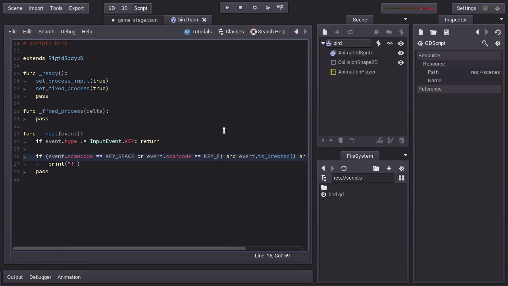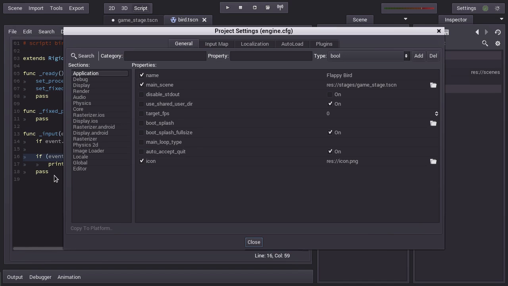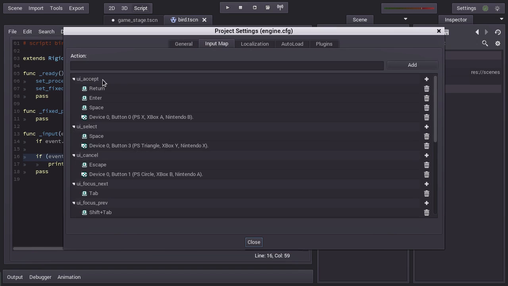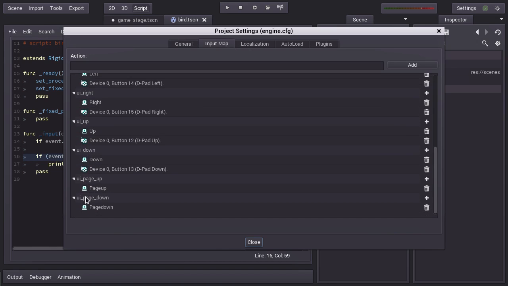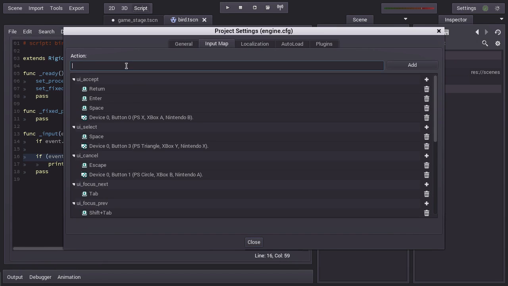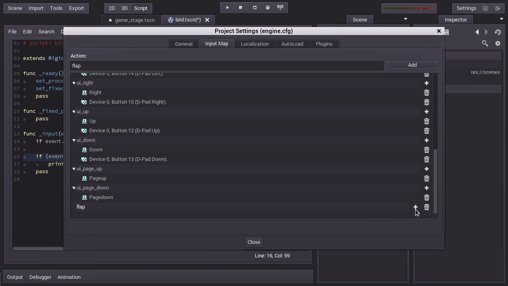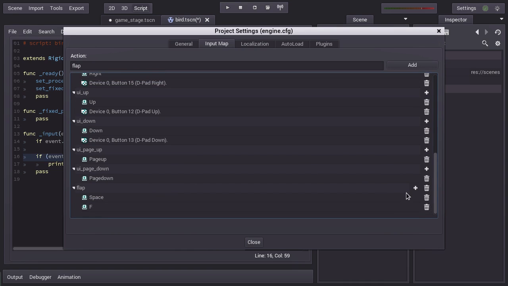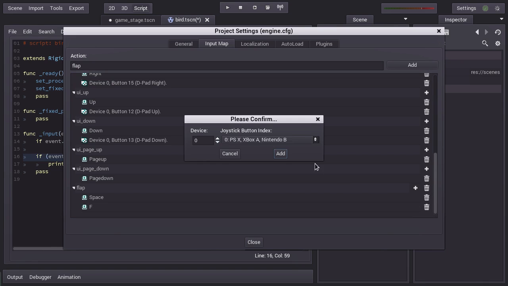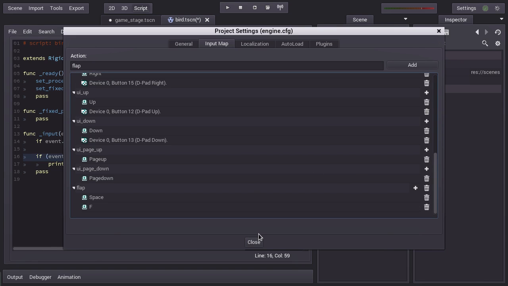And that is when input mapping becomes very handy, because it allows us to abstract as many keys or buttons as we want to an action, and we can set up the input map of our project in the project settings under the tab Input Map. And Godot has already set a few actions for the user interface. So we are going to create one named Flap. Click on Add, and we can set the keys of the actions by clicking on the plus icon. I'm going to assign the key space and also the key F. You can also assign a game controller button, but I don't have any, so let's go back to the code.